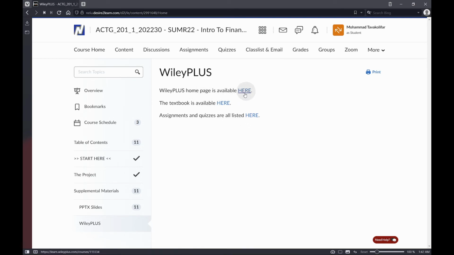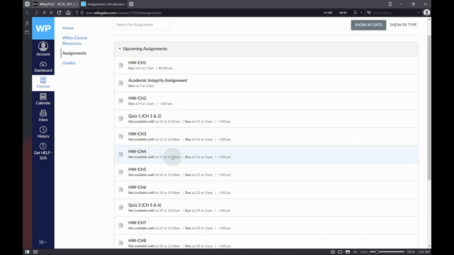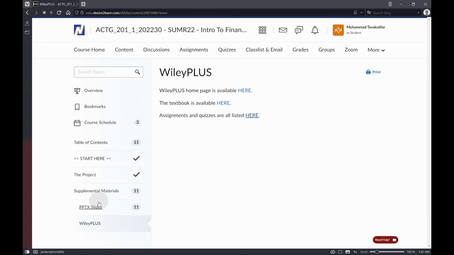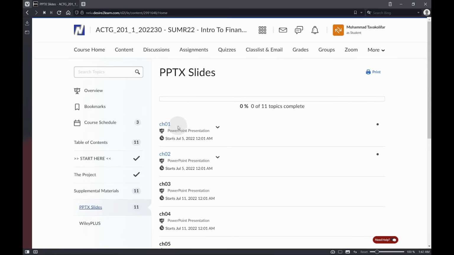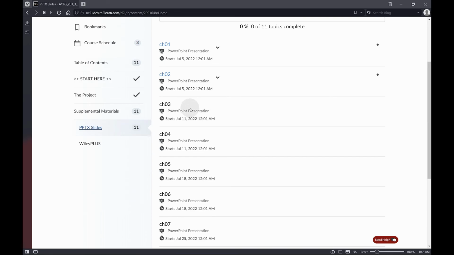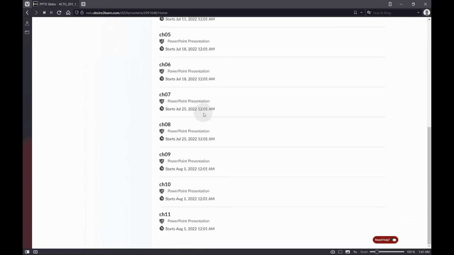The first one is a direct link to your Wiley Plus home. The next one is a direct link to your text. And the third one is a direct link to the page listing all the assignments on one page, just like this here. And the PowerPoint slides are all listed here. Again, these slides will be open week after week.